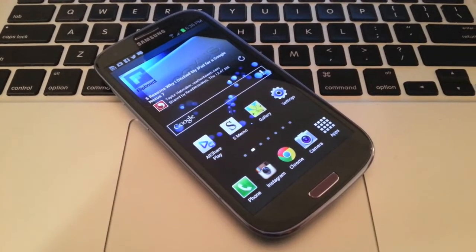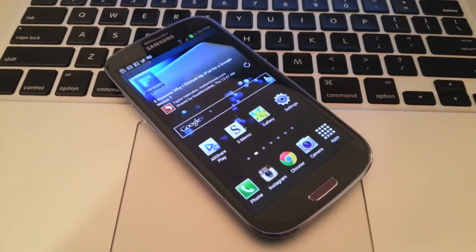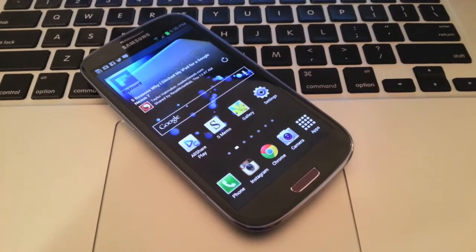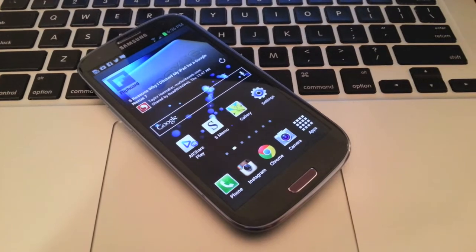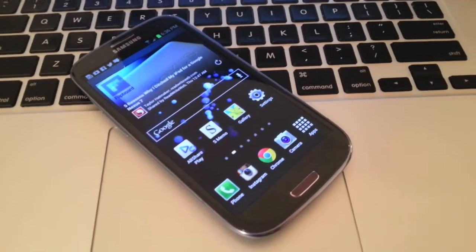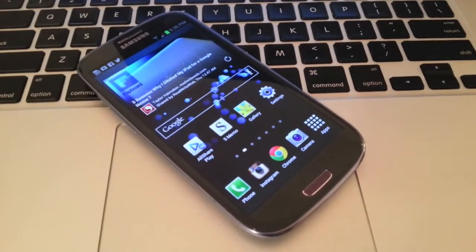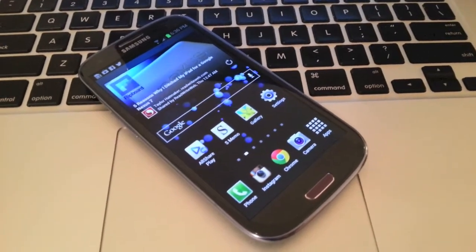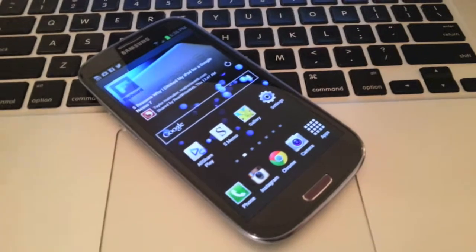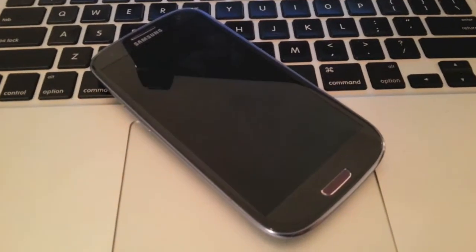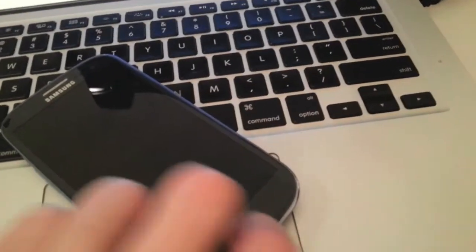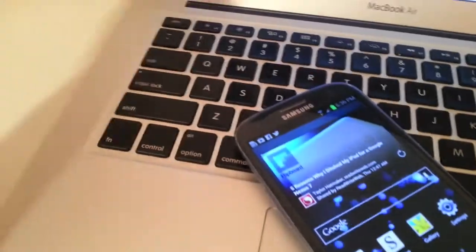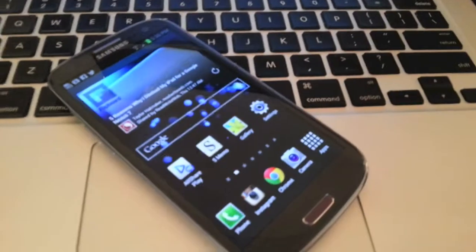Hey everybody, it's Ray, and today I'm going to show you how to update your AT&T Samsung Galaxy S3 to Android 4.1 Jelly Bean that was just released. So it's not an over-the-air update, so you can't just download it directly over Wi-Fi or 4G or 3G or whatever, but there is a way for you to update it through Samsung.